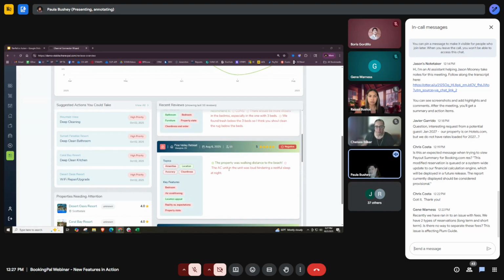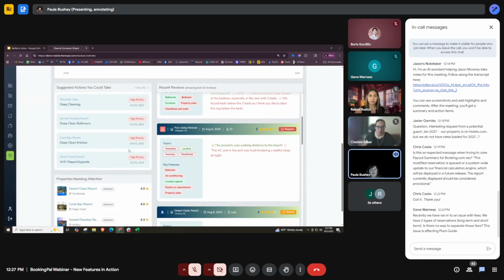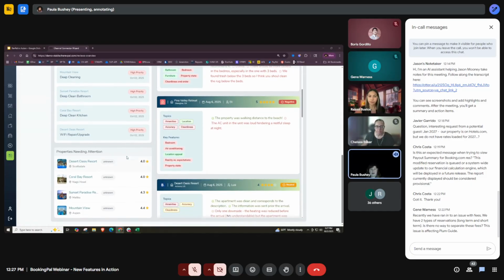Another one right here, the AC unit in the unit was loud, hindering a restful sleep. Obviously, that's when you go to your maintenance department and say, hey, you need to get this checked out. And it's going to give you priority levels too. You see high priority, Wi-Fi repair, things like that.